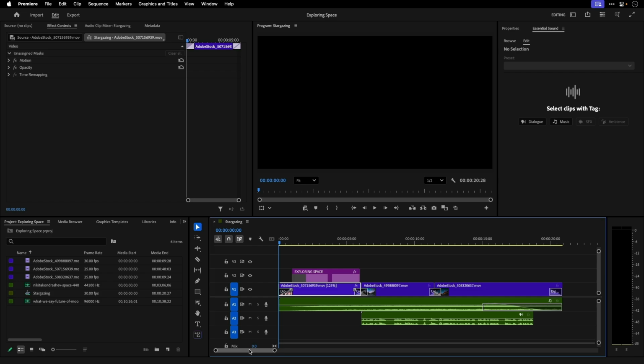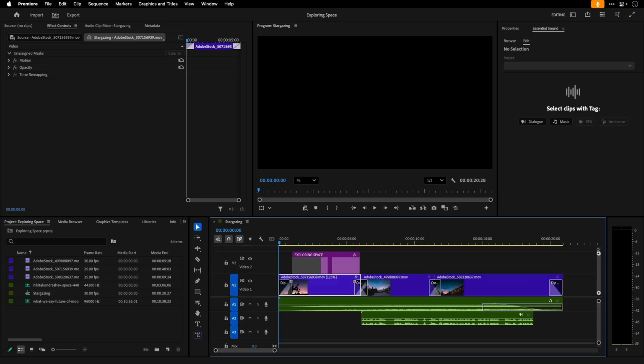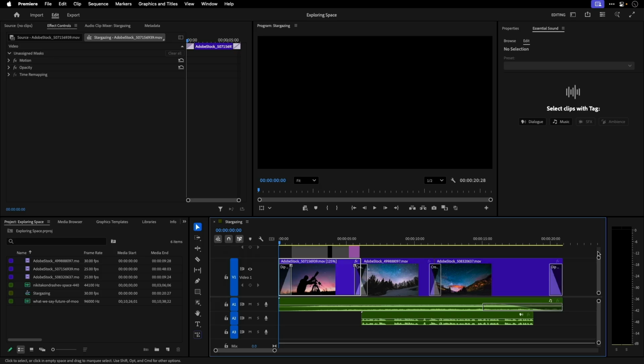Just as the bar on the bottom affects the horizontal view of the timeline, the bars on the right affect the height of all the tracks. The top tracks are for video, and the bottom tracks are for audio. Drag the top circle of the top bar to shrink the height of all the video tracks. When the video tracks are small enough, the thumbnails are hidden. Drag the top circle of the top bar down to increase the height of the video tracks.